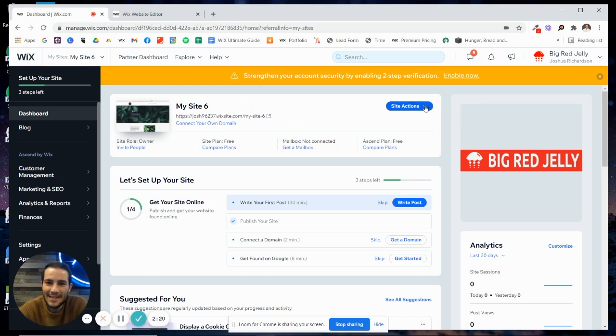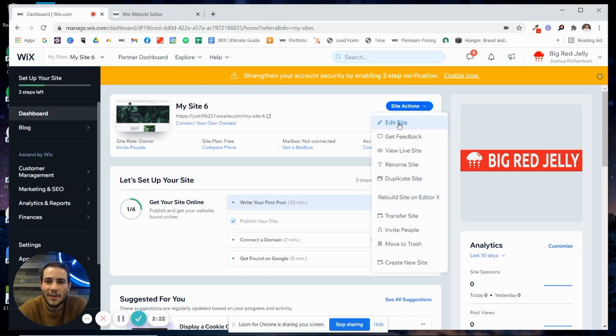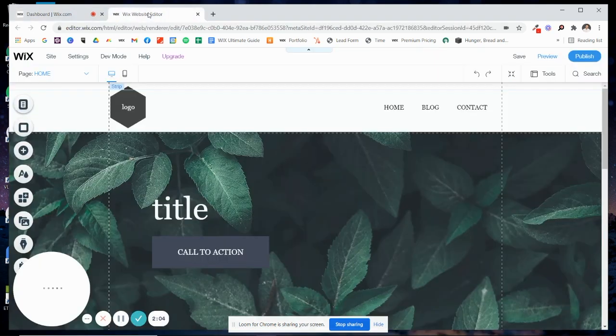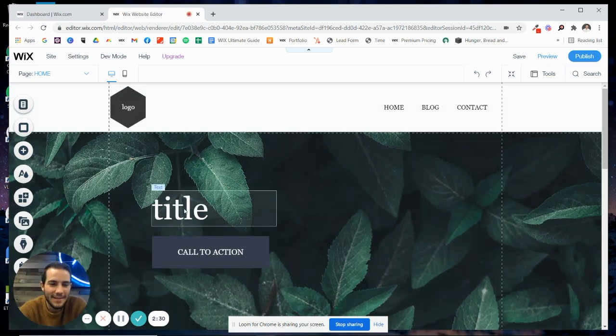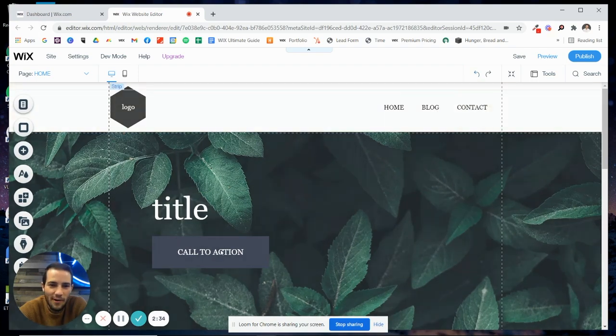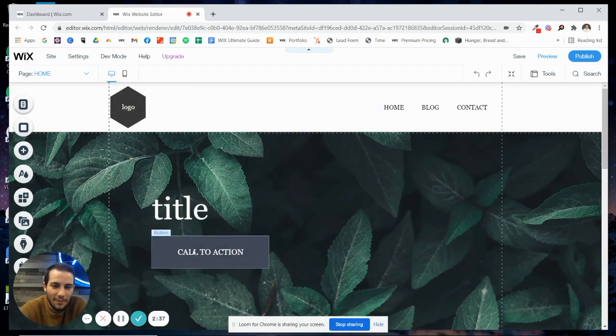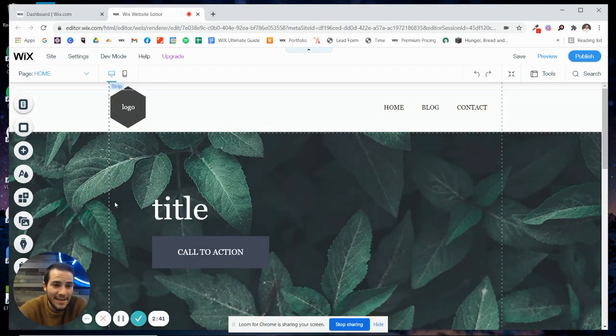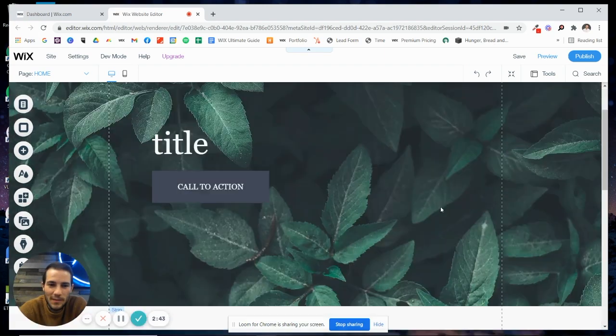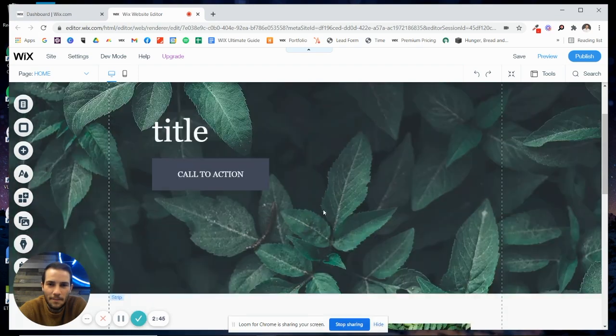On this right-hand side, under site actions, click on that drop down, and then you can see this pen tool, edit site. Once you click on that, you will be brought to something that looks like this. This is the Wix editor. And you know that we're in the editor because everything that you hover over will have a little box highlight appear around it. You can also see these grid lines. So this means that we are in the Wix editor.